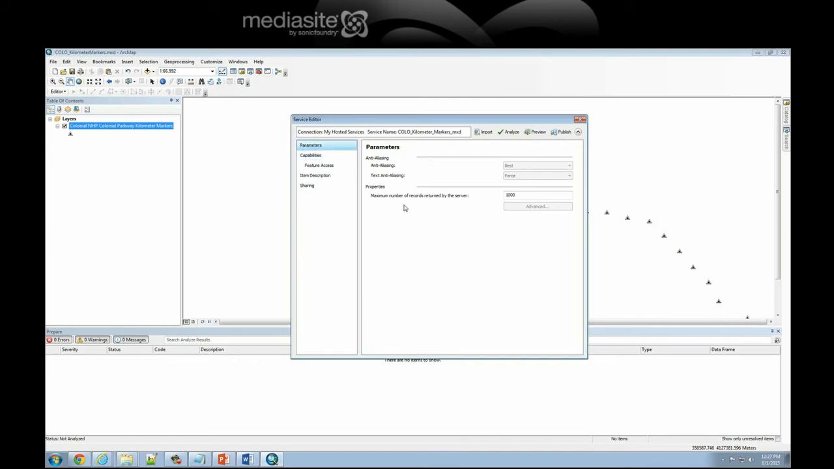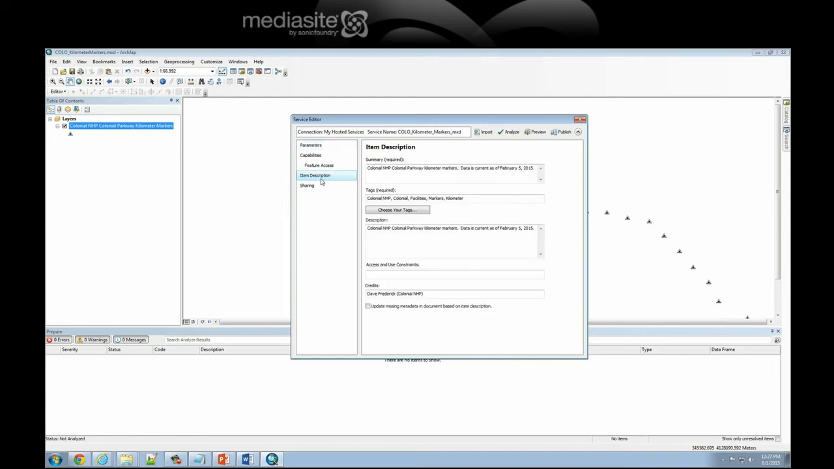Also under Parameters, you see the maximum number of records returned by the user. It's set to 1,000. I can actually change that here if I want to. When you upload a shapefile, you're only allowed to have 1,000. So here's a way to get around that. And you have some item descriptions. Look, here is the use and constraints access.